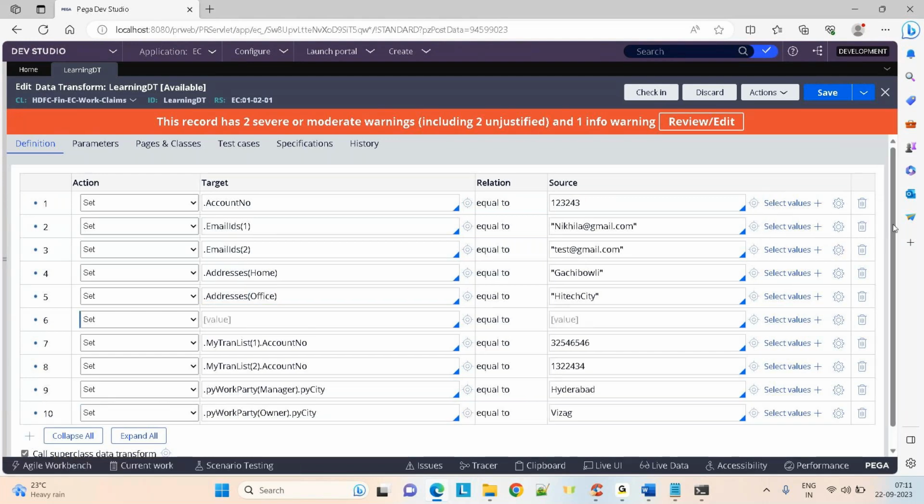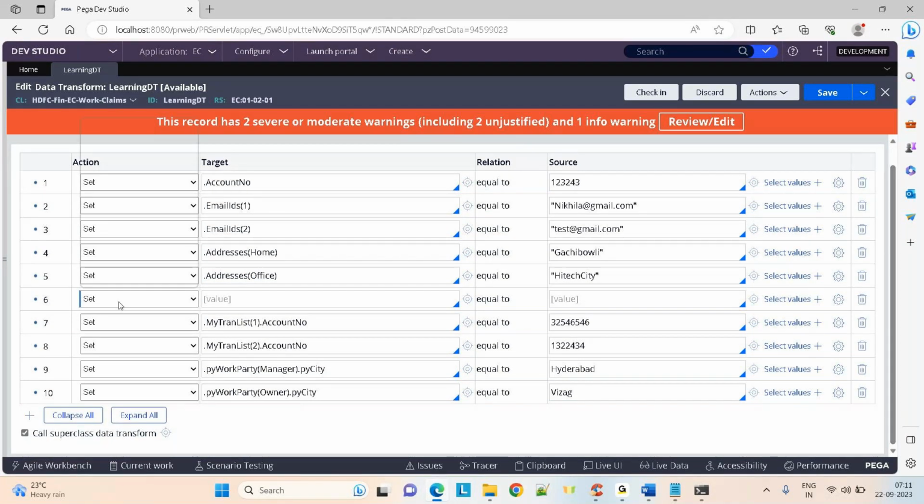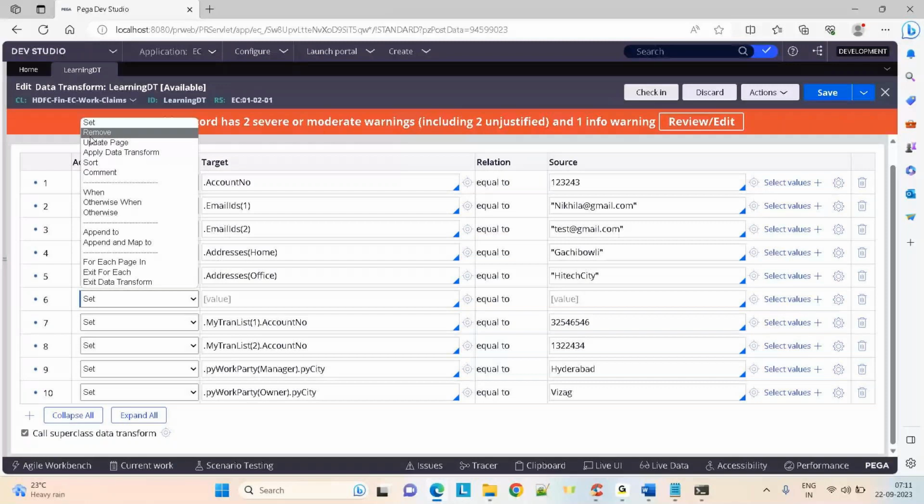You have other actions as well. You have remove, meaning property remove and page remove. You have update page, meaning from one page to another page you can copy the data. Apply data transform calls another data transform. Sorting, writing some comments. Preconditions, just like when conditions in an activity, before the step execution and after the step execution. You can give when, otherwise when, meaning if this when condition is not true, you check the next when condition. You can add as many whens as you want, and finally an else when condition.